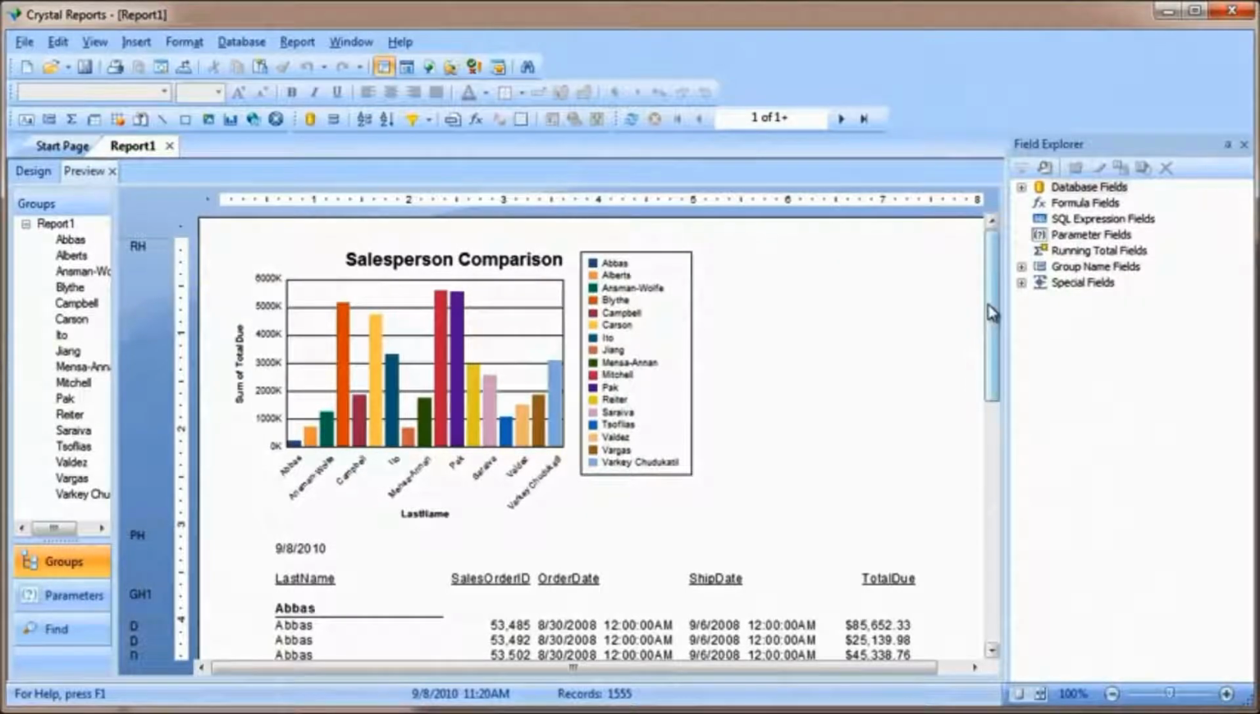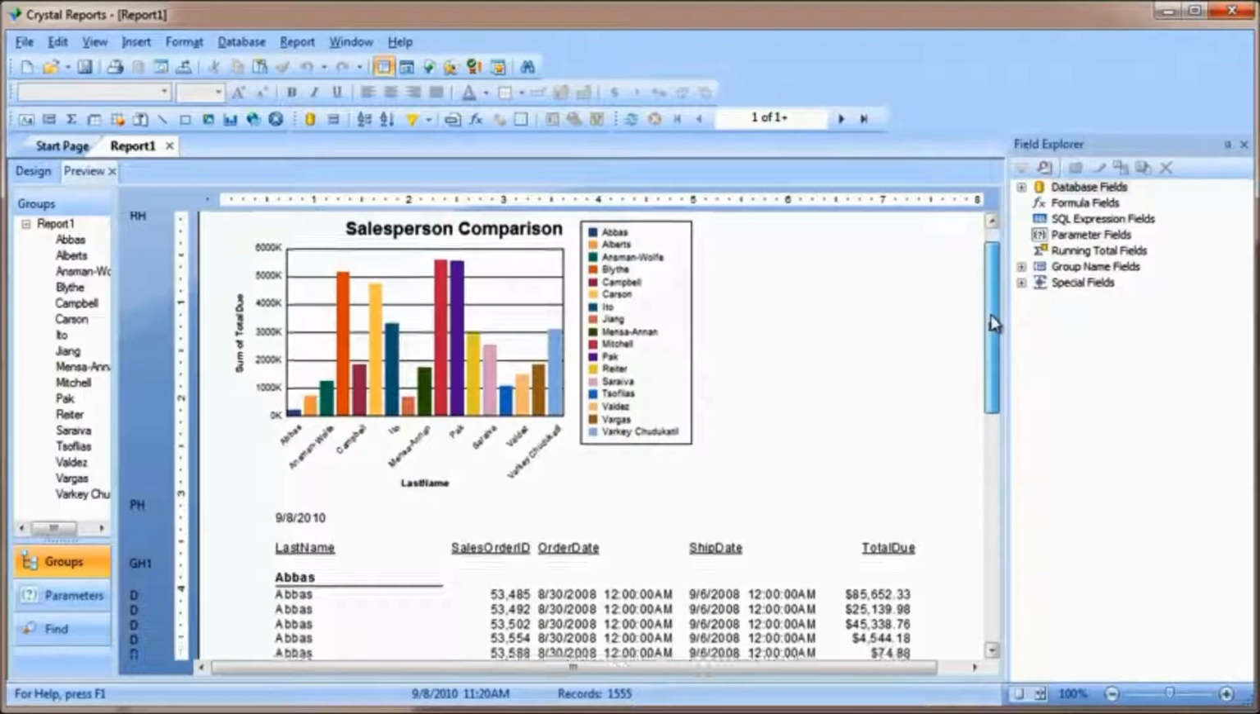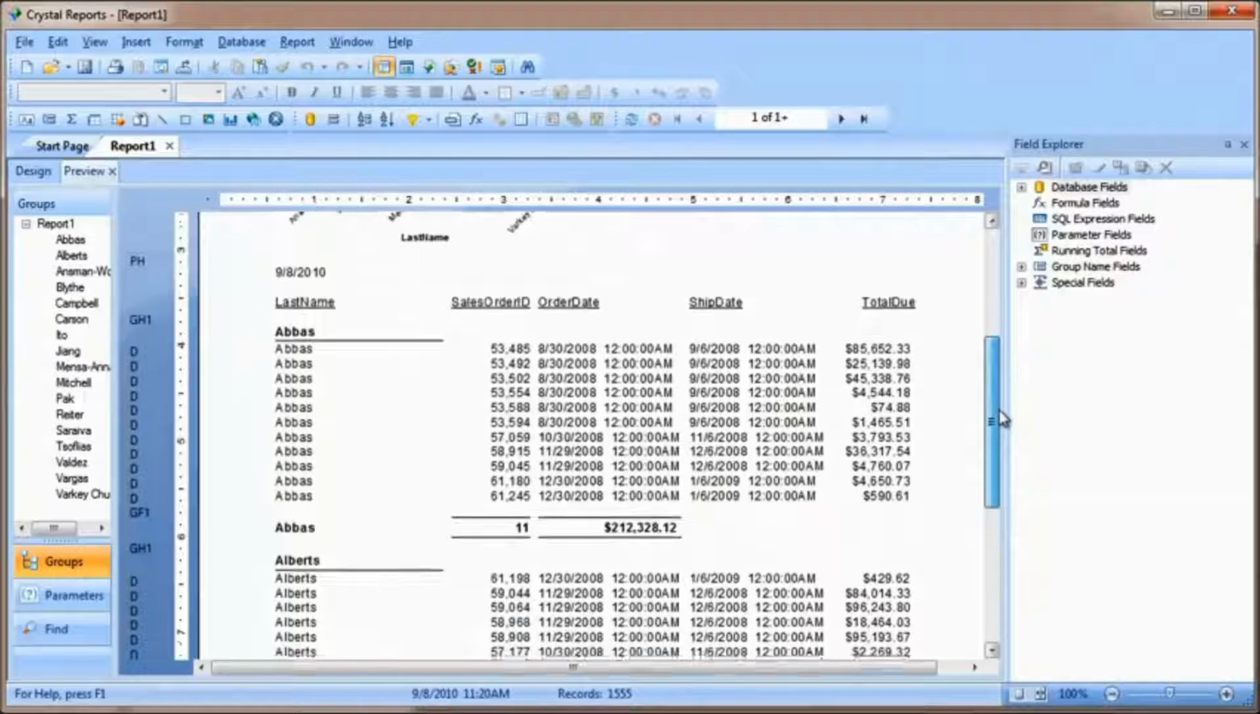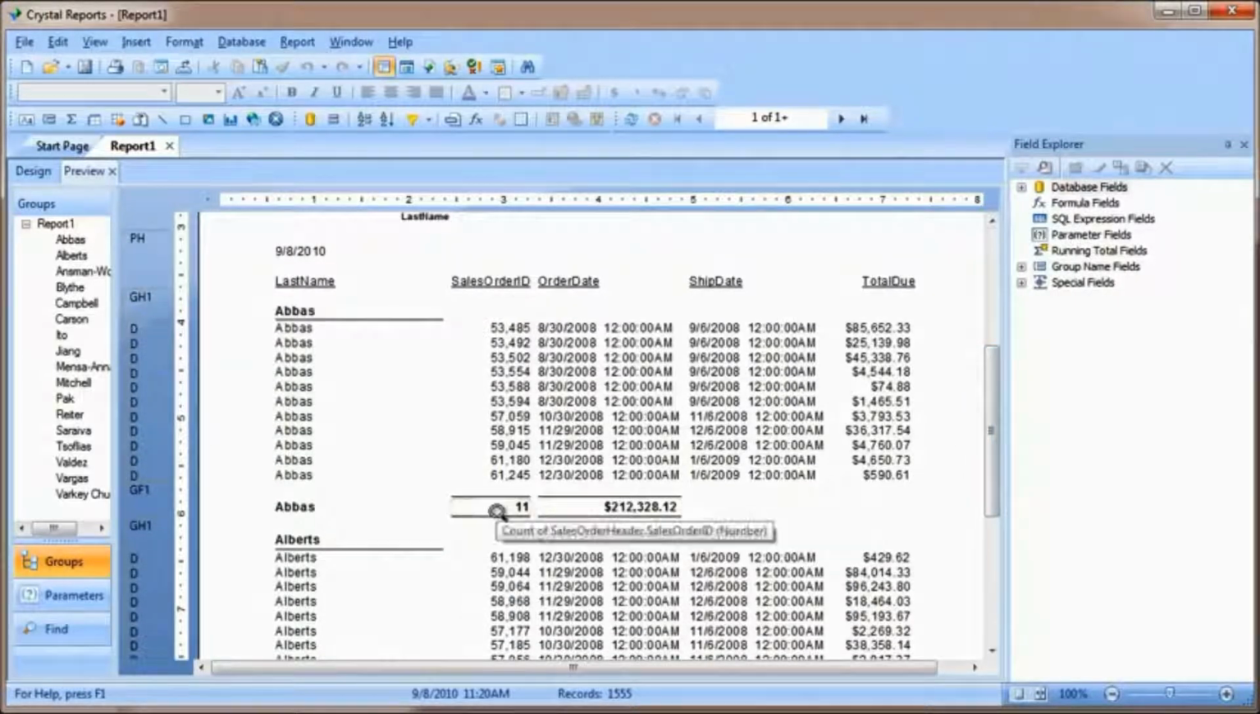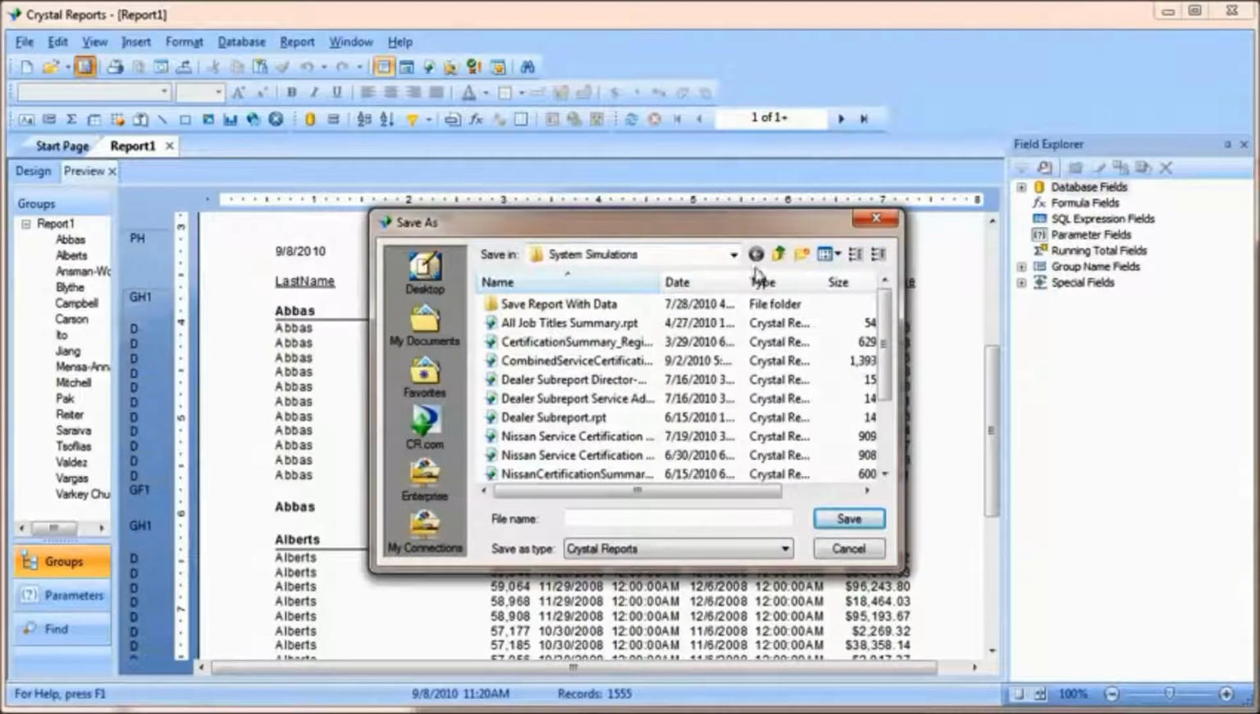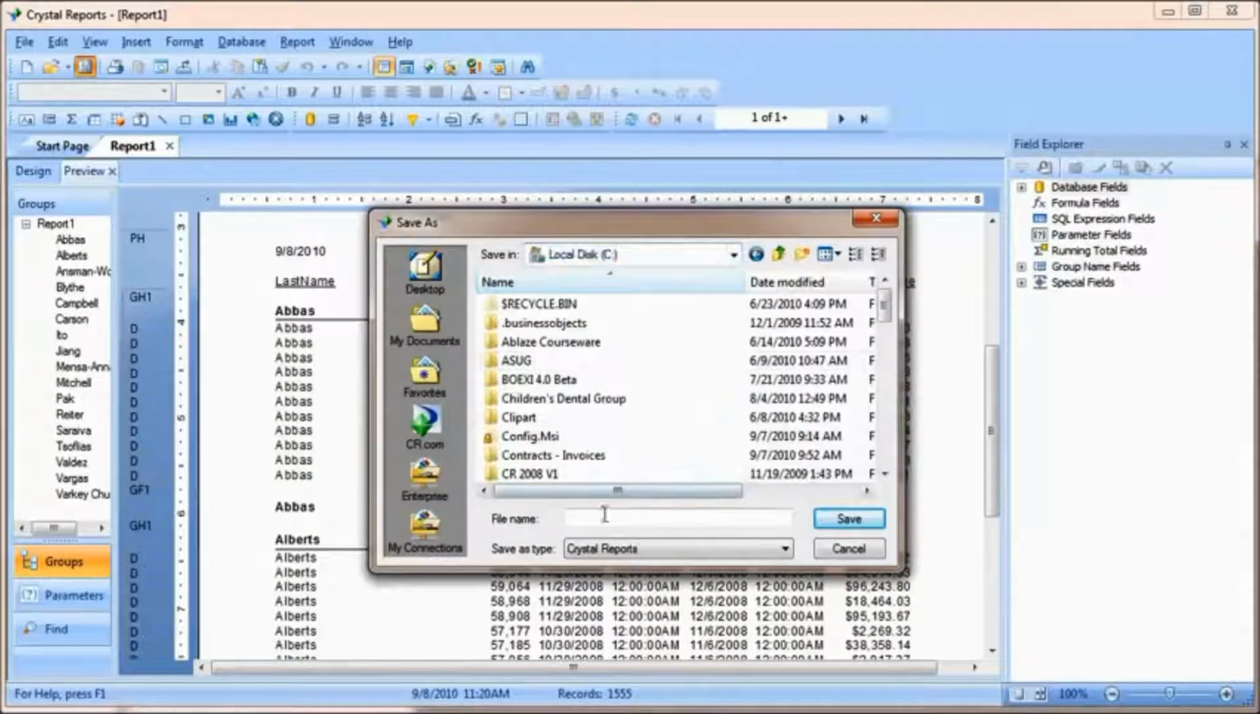Voila! Here's my finished report, including the bar chart and salesperson groups with order count and sales totals. Make sure you use the File menu or Toolbar options to save the report when you're finished with the report wizard.